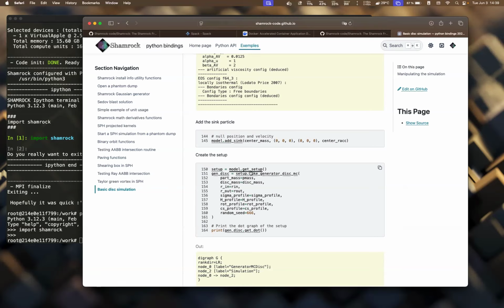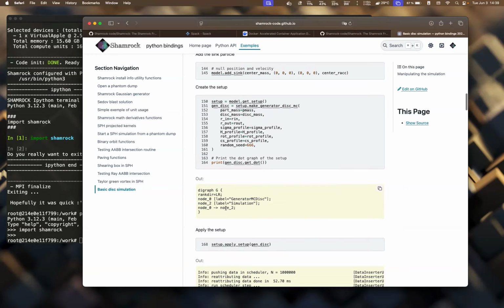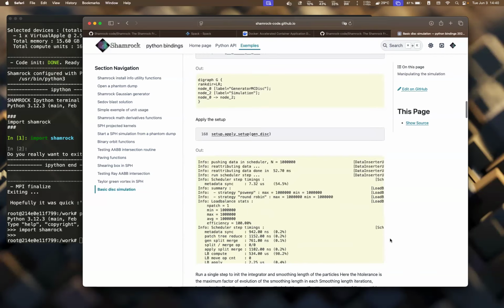Then you can actually generate your setup. For example, I can just use get setup to generate the class that will give you all the possibilities for the setup. Create a Monte Carlo disk generator. A generator is the thing that will generate the particles for the simulation. You can print the actual procedure, like the graph that is used to initialize the code. I won't go into the details, and then just apply the setup.